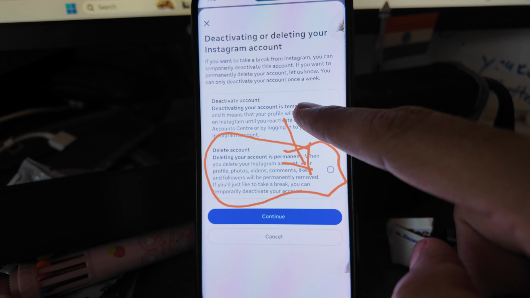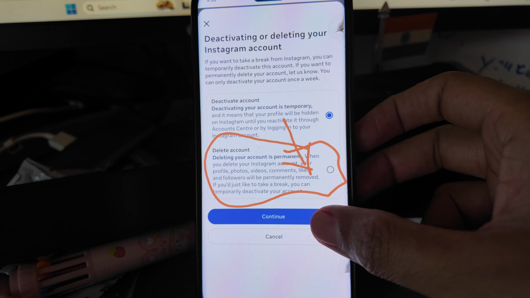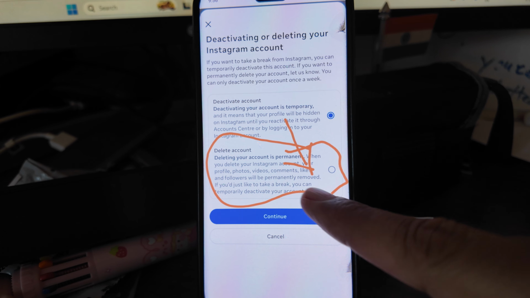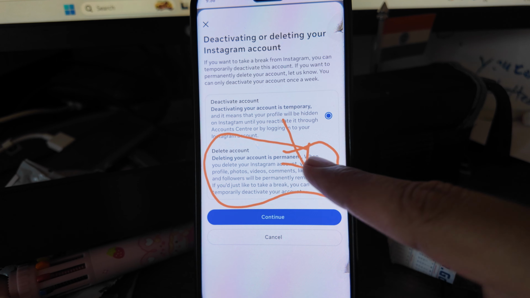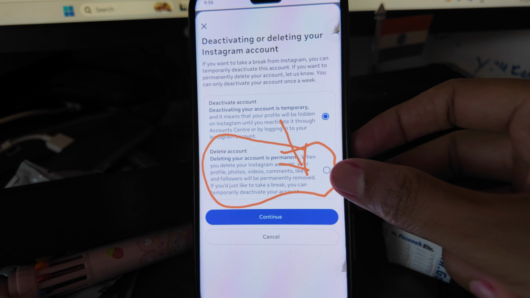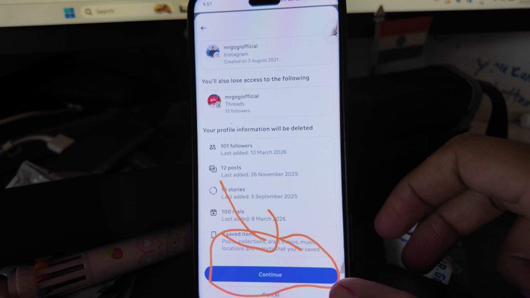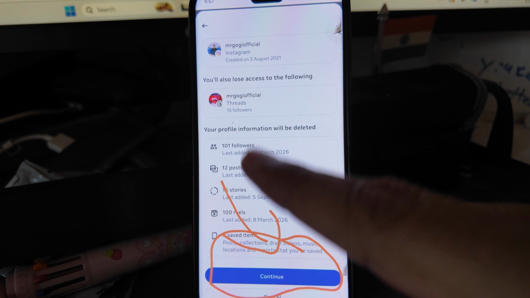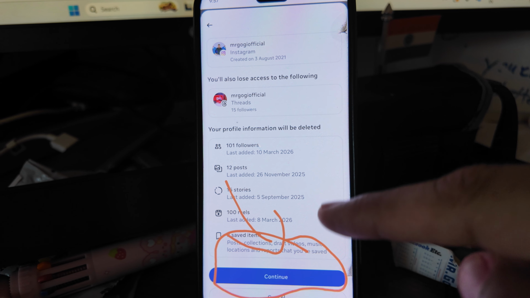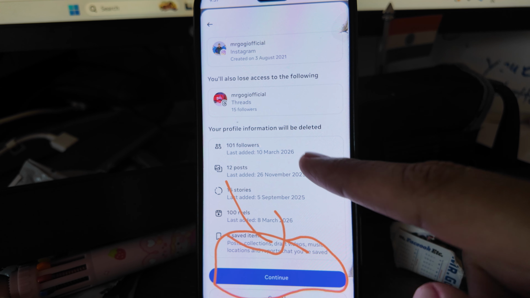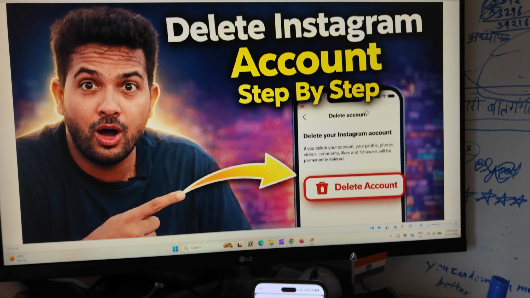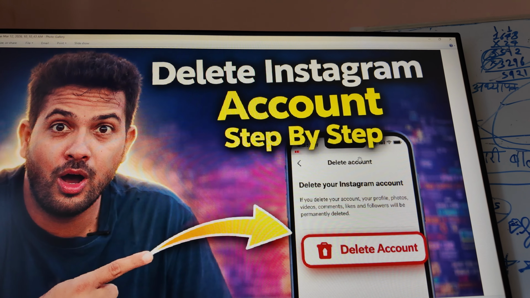If you want to just deactivate, just tick that and click on continue. And if you want to delete your account, everything from your account will be permanently deleted. Keep in mind you have to tick this one. After ticking this one, click on continue. When you click on continue, it will ask you that your account will be deleted. Click on continue and you will see how many followers you have, how many posts you have. So hope you understood how you can delete an Instagram account.